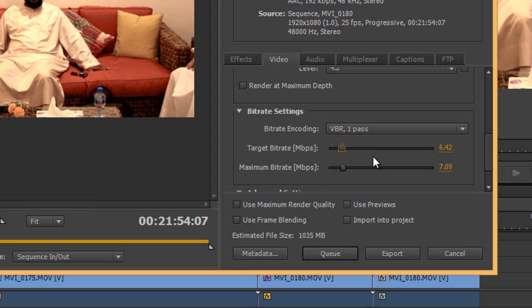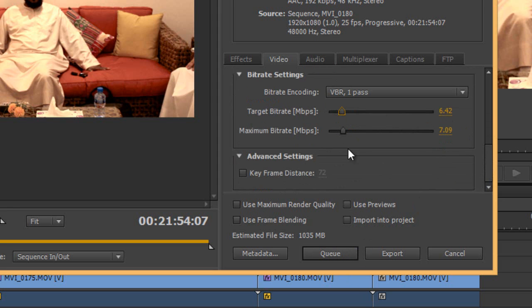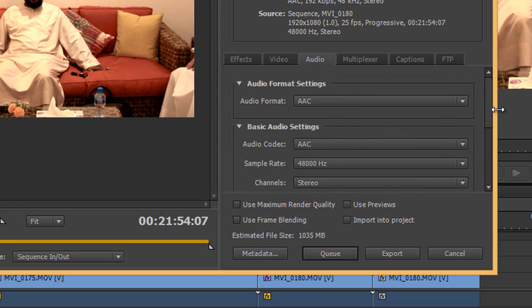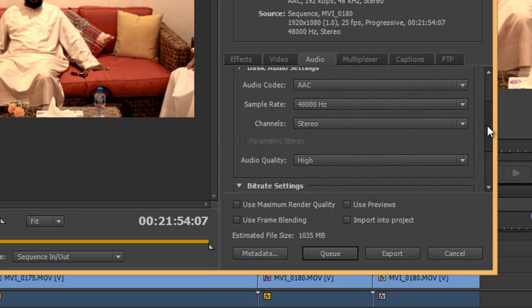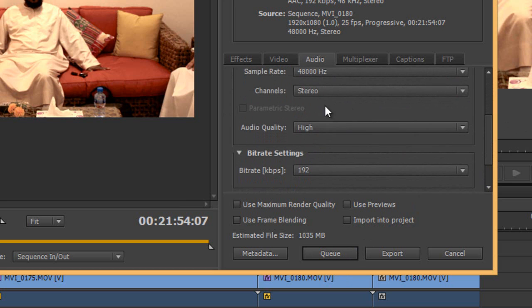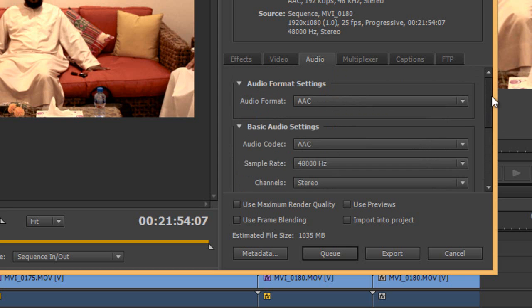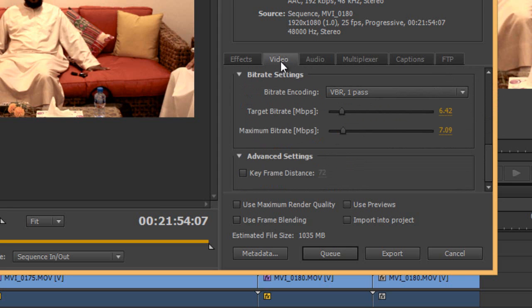So then when you're done with that, you can go to audio. The default is usually this number, but if it isn't, you can just double check. You want 48000 hertz, quality high, bitrate 192, all this stuff. I mean, it usually comes default like this, and that's it.